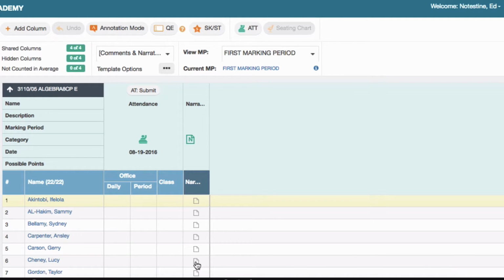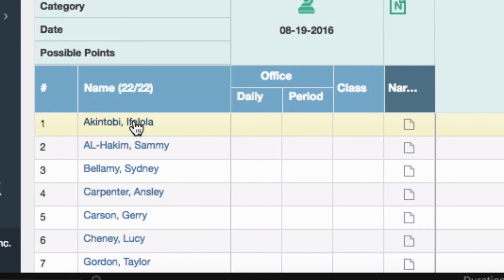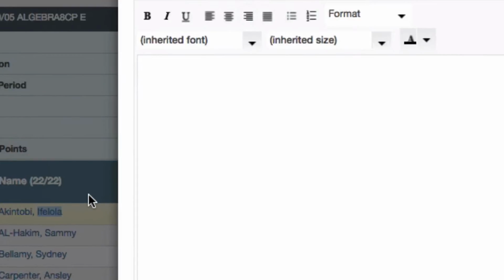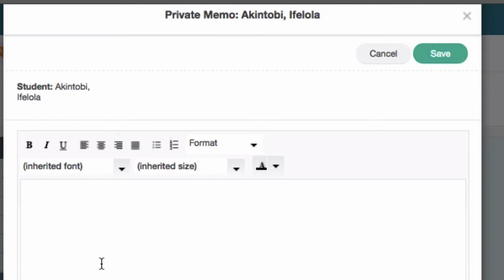If you want to enter in a private note for each student that does not get sent out to the parents, you can right-click on a student name and go to Private Memo. And I can type a private memo that's only for my eyes.